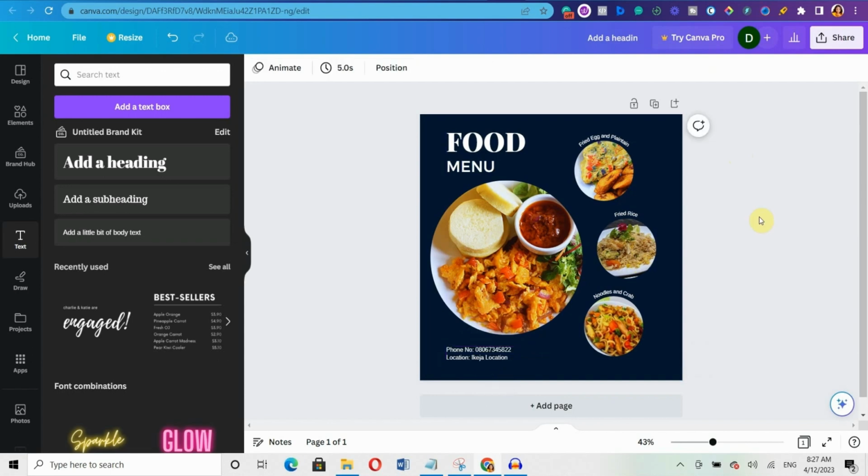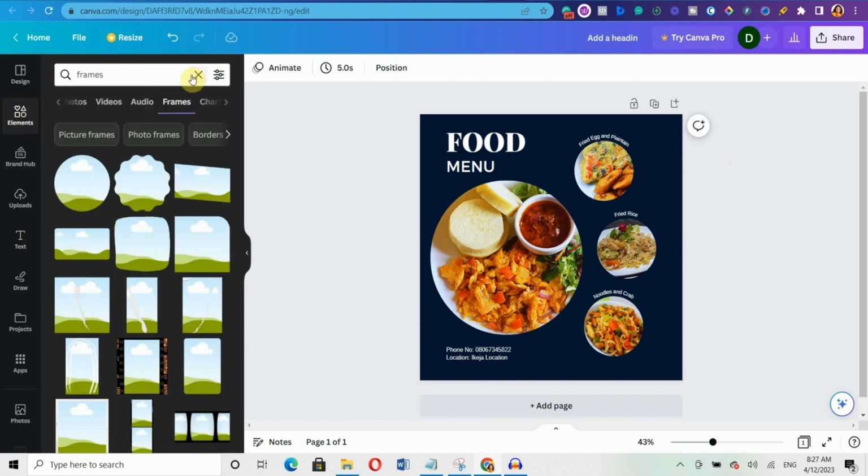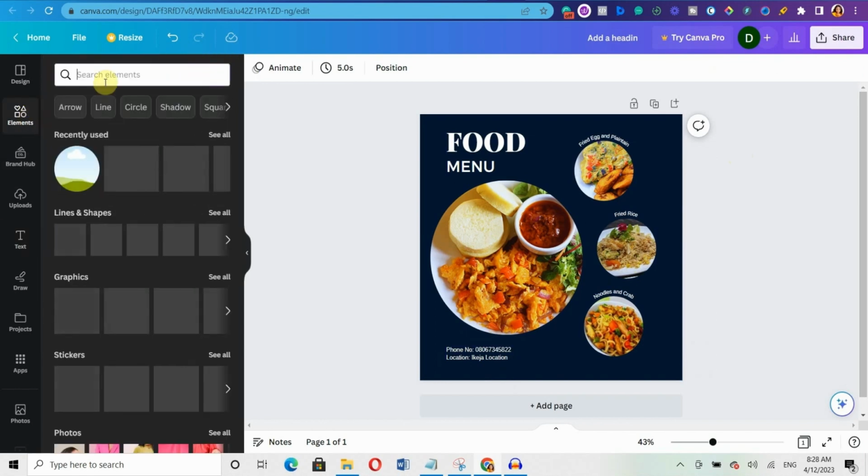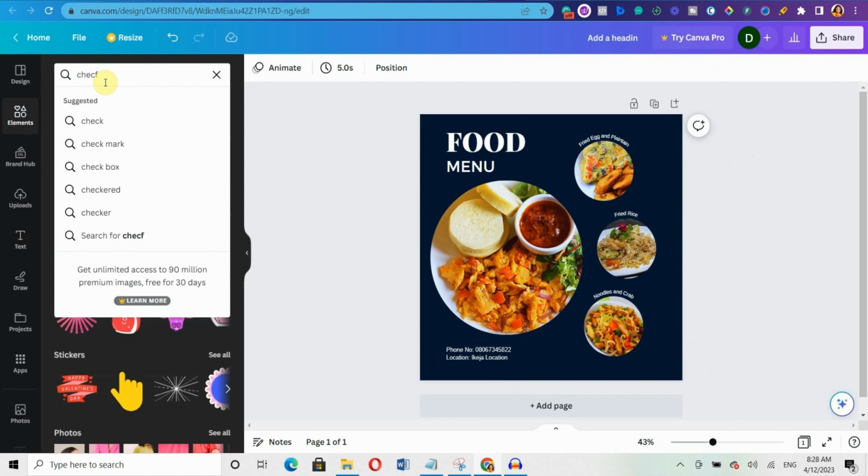So you can just decide to add 1 or 2 icons. You can just add a chef icon. So let me just come here. Then I'll just look for chef icon. Just type anything. Under element, you can type anything you want and you will get it. So let me just see chef cap. Okay, let me just use chef cap and see if I'll see anything.